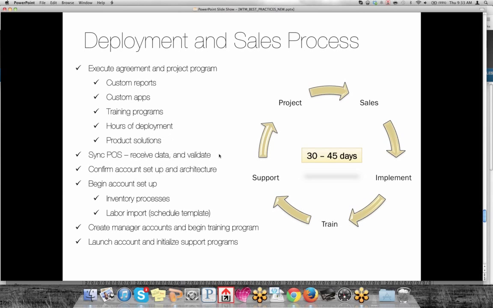Then we go through an architecture setup. Are we on track? Is this exactly what we kind of propositioned early on? Yep. Then we can start our inventory processes and maybe imports or create some schedule templates for you as well. We kind of get you started, so then we go through our training programs and manage your account launch. You're a little ahead of the curve to say, oh, okay, well, they already got some data in here. I can see what's going on.